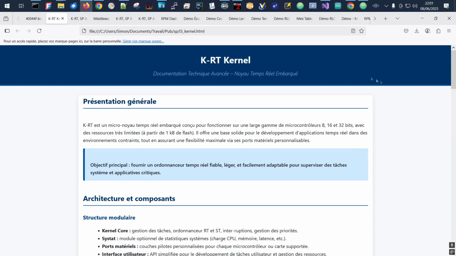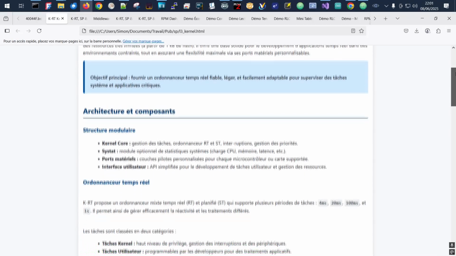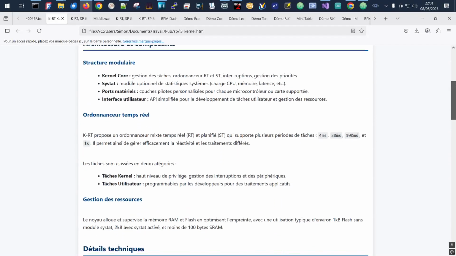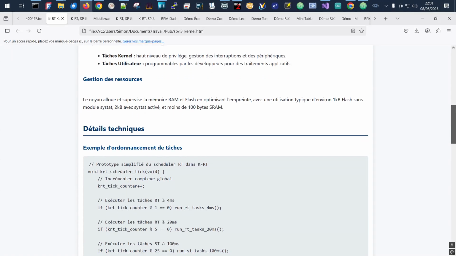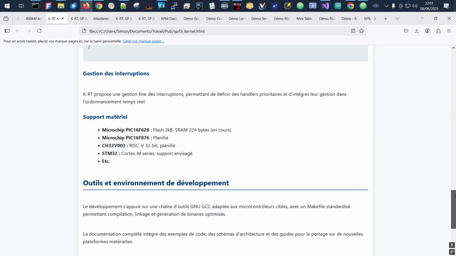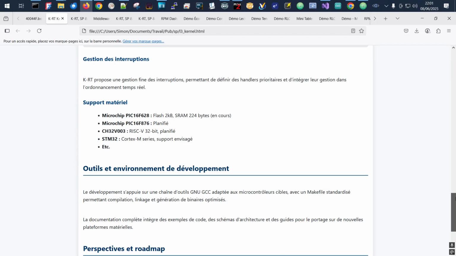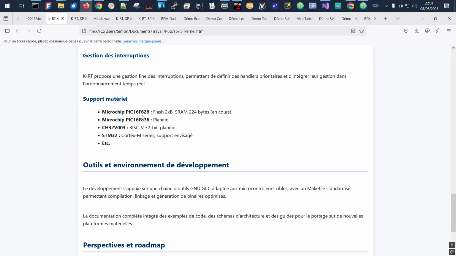Good morning. I'm working on the KRT ecosystem and Sirius Polaris middleware. KRT is for embedded systems. It's a kernel core, a real-time and scheduler code for microcontrollers, and it has been ported to the PIC16F628 and 876. Actually it needs to be completed, so how does this work.